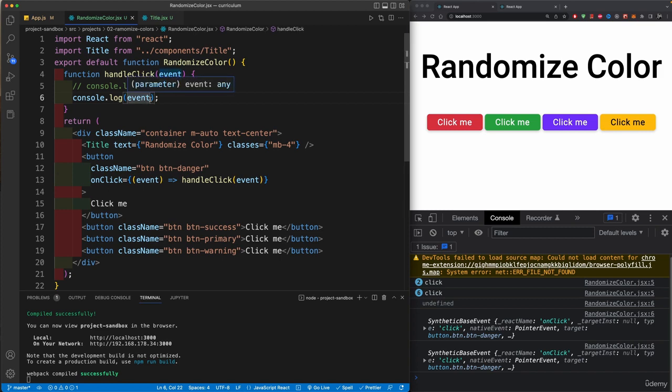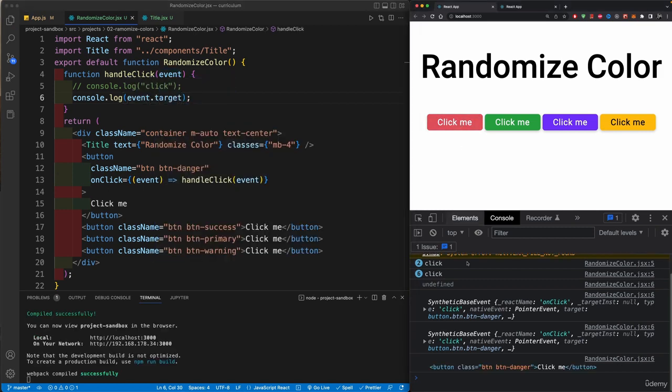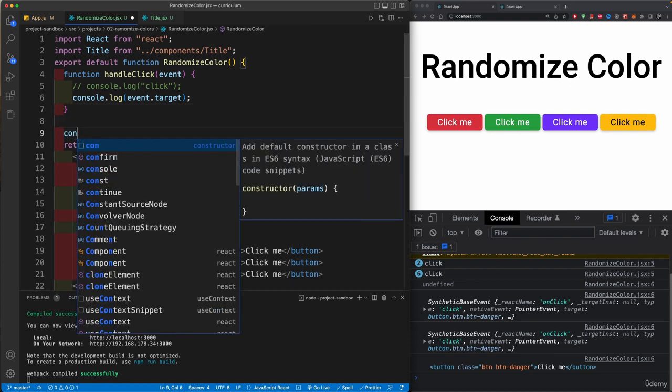And we can now do something like target and click on it again. It's going to give me the very first button. So you get the idea. Now, actually, we're doing something else in React. We are using arrow functions up here.